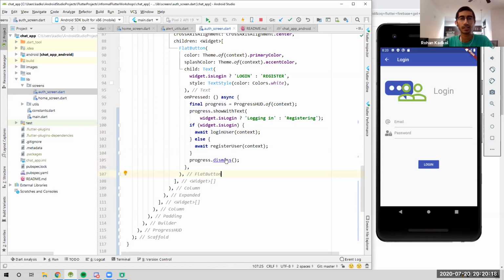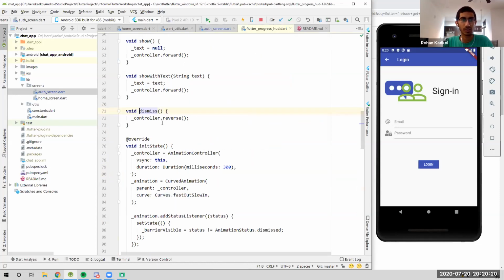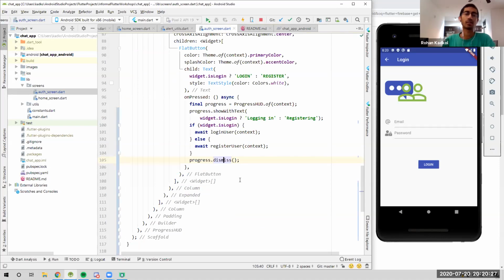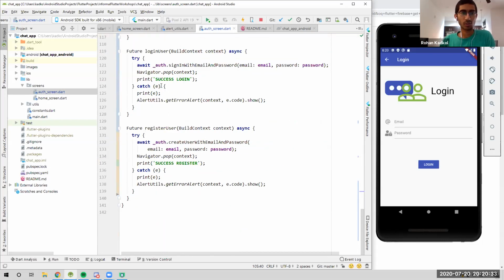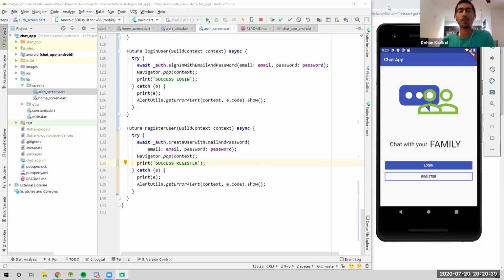Then it executes progress.dismiss. In the implementation of this, there must be a set state call somewhere behind the scenes, and that is causing a problem. We're calling set state after everything is broken. Of course, this was just for testing purposes. So now we know that login and register is working.